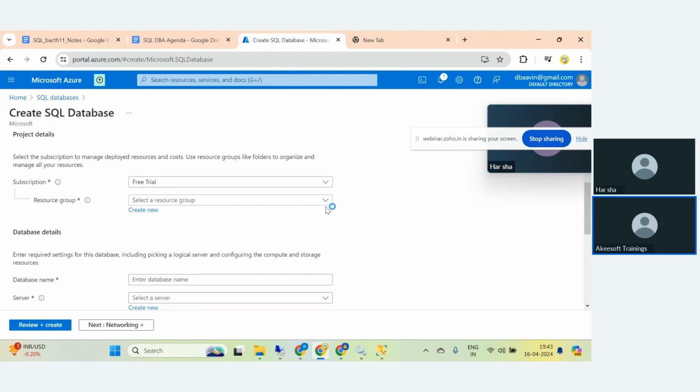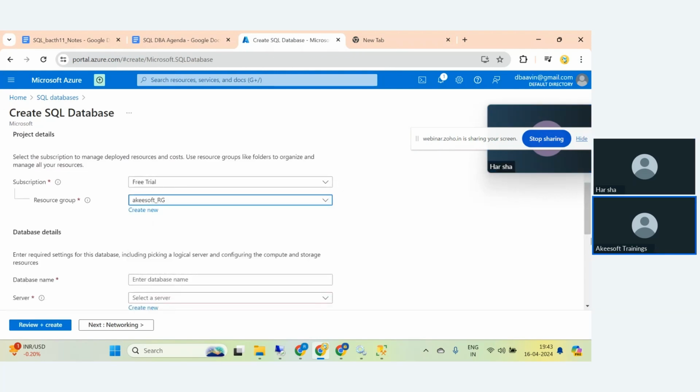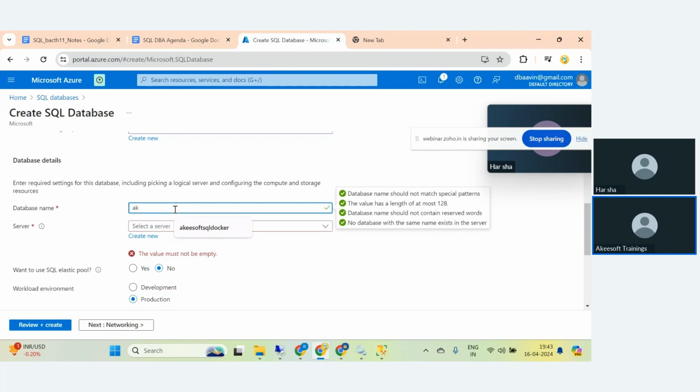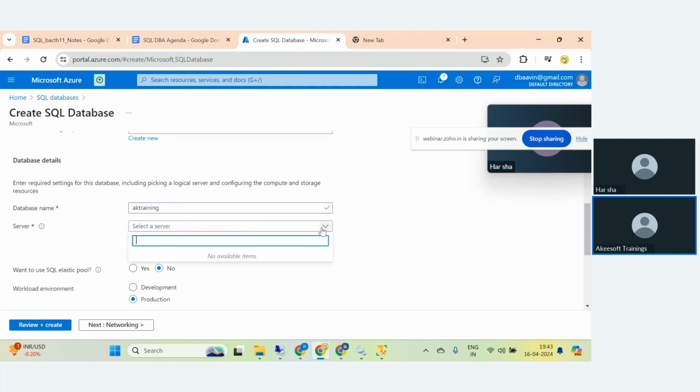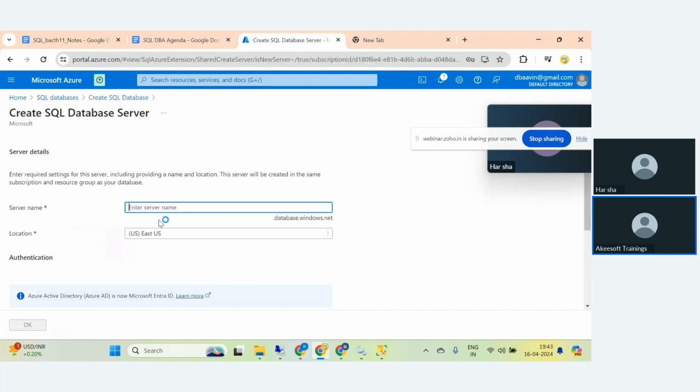Okay, this is the way we create a database. A resource group is mandatory to create a database. And here we need to give a name. What can we give? We can give AK training. Okay, it is asking to select a server. Let us create this. I'll click on new. It is showing create SQL database server.